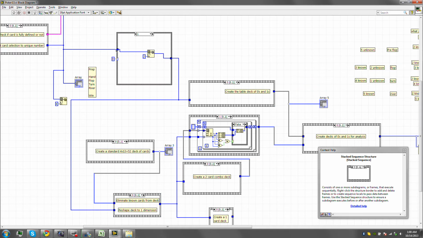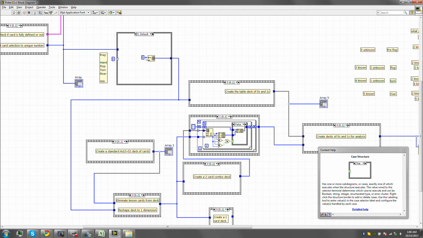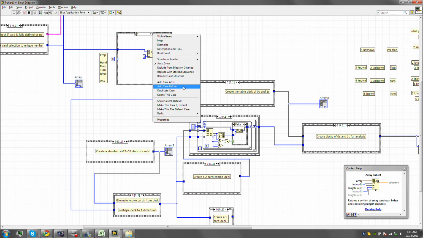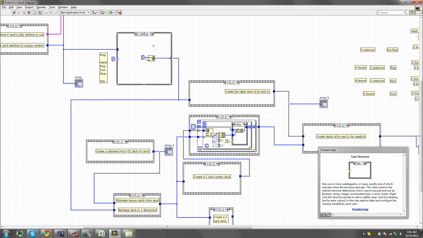This is actually a very interesting thing that I just realized again. I know I did this before, and I'm sorry about that, but there's a lot of confusion going on here. So step 0 is prep, nothing should happen. Step 1 is the hand, gives us the two hand values. Let's add a case after this. In step 2, we have the flop.